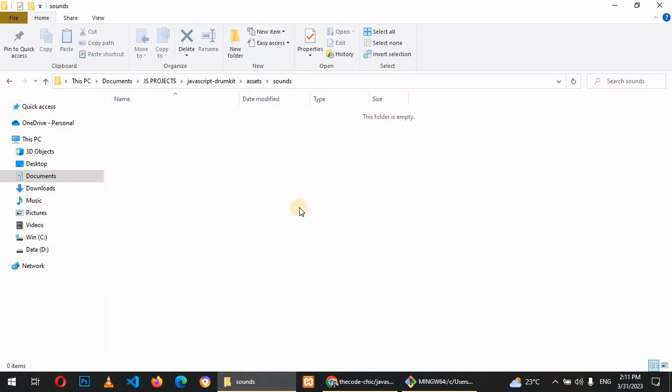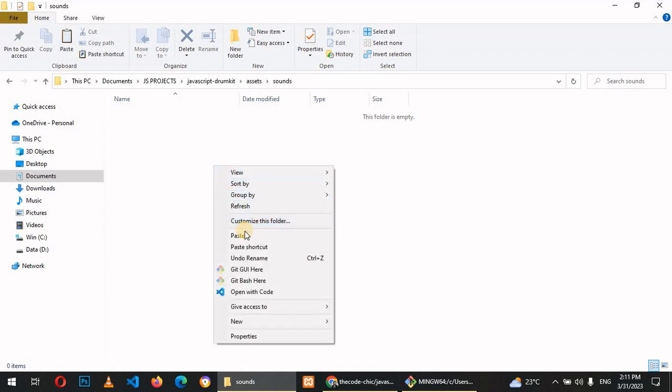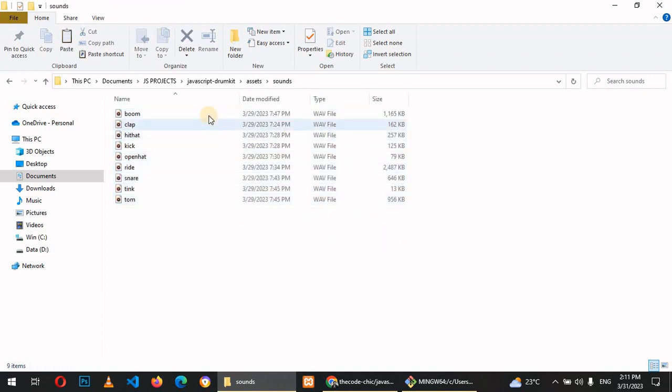So make sure that you have all the sounds downloaded. So I've already downloaded the sounds from freesound.org. You can check it out. So I'm just going to copy all the downloaded files and just paste them here. So you can see now we have the sounds.